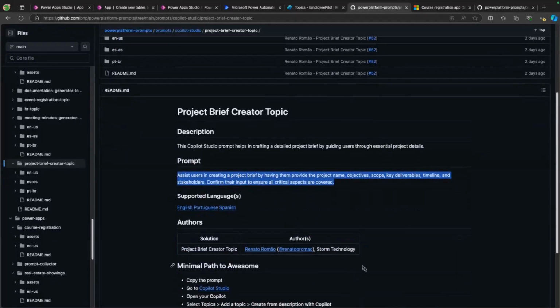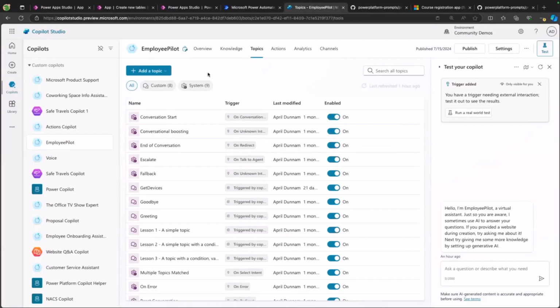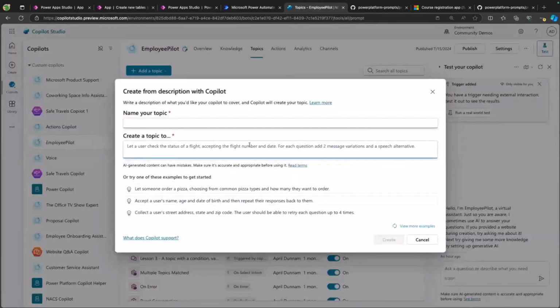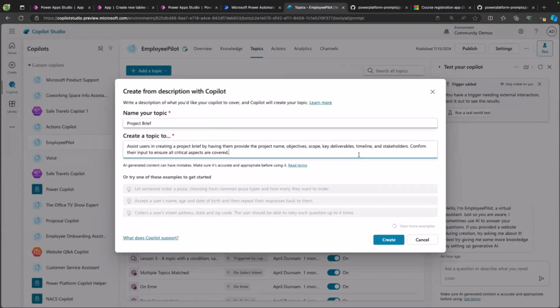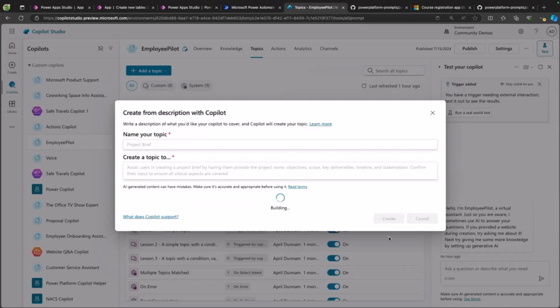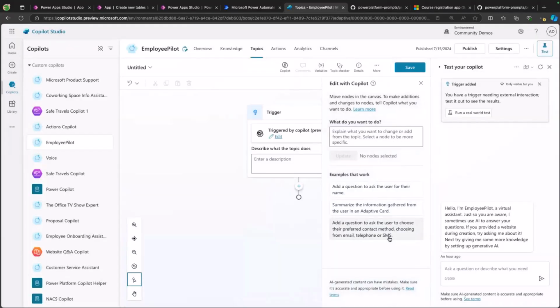So I'm going to take this prompt that Renato just submitted two days ago, and we'll see how we can get a Copilot Studio topic to help us with this project brief. We're going to go over in Copilot to topics, and we'll say add a new topic from a description with Copilot. So I can put in his prompt there, and I can say project brief for the topic name. What he's asking it to do is assist in creating a project brief by providing the name, objective, deliverable scopes, timeline, stakeholders, everything that you would want in a project brief.